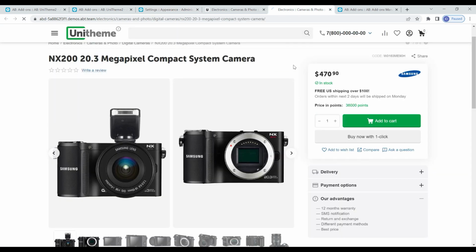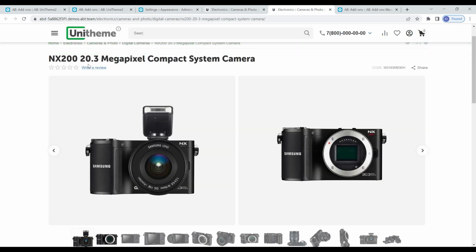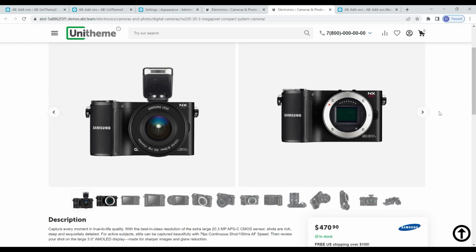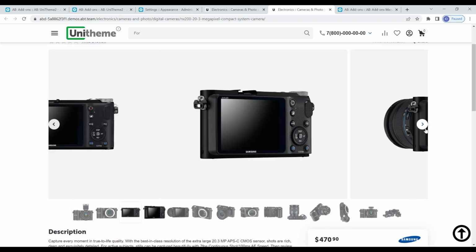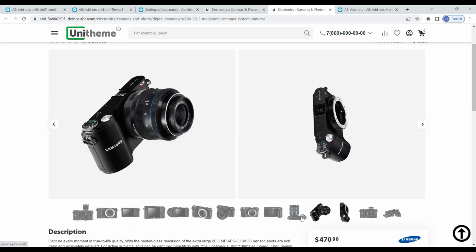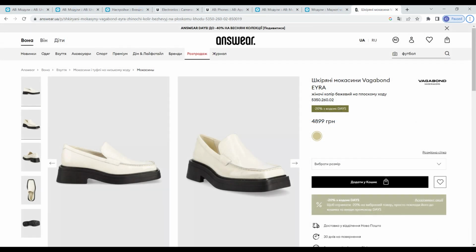This template allows you to display the main image of the product gallery in the full width of the layout. Nowadays, a similar display is quite relevant on websites selling clothes. An example is Answer, as well as many other sites.